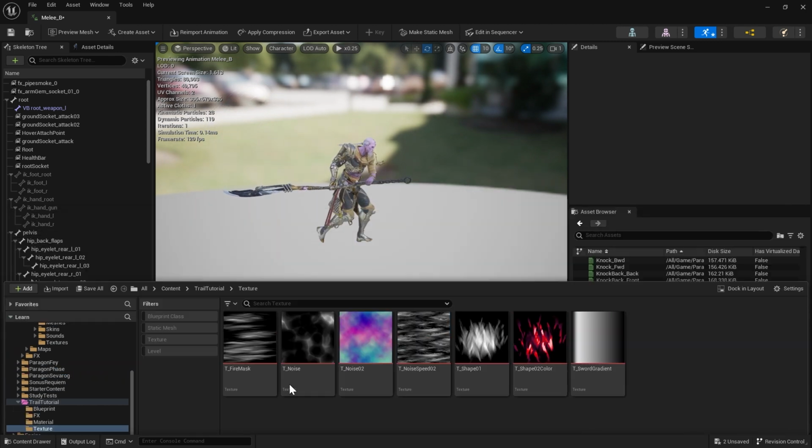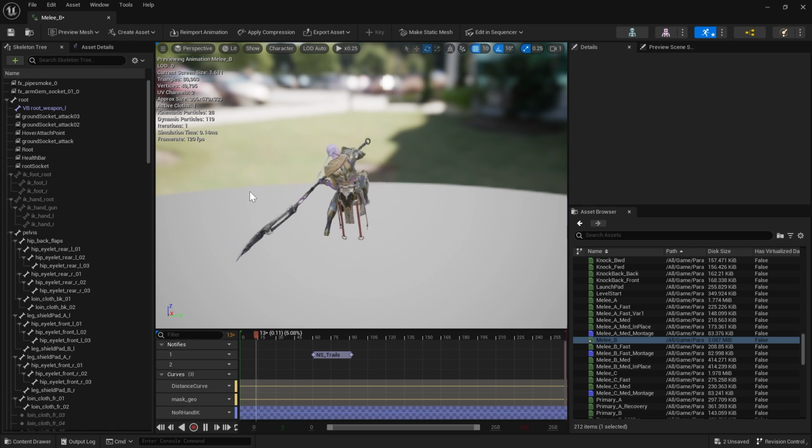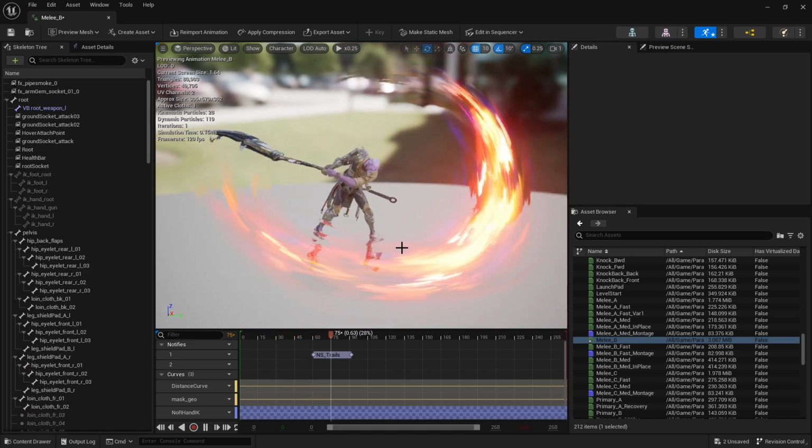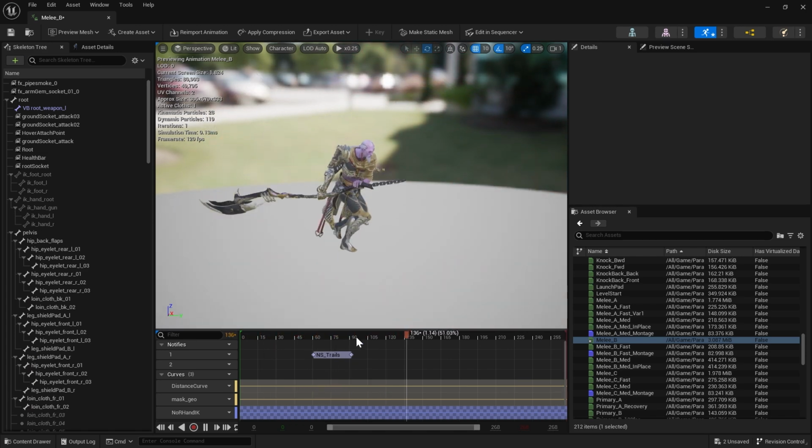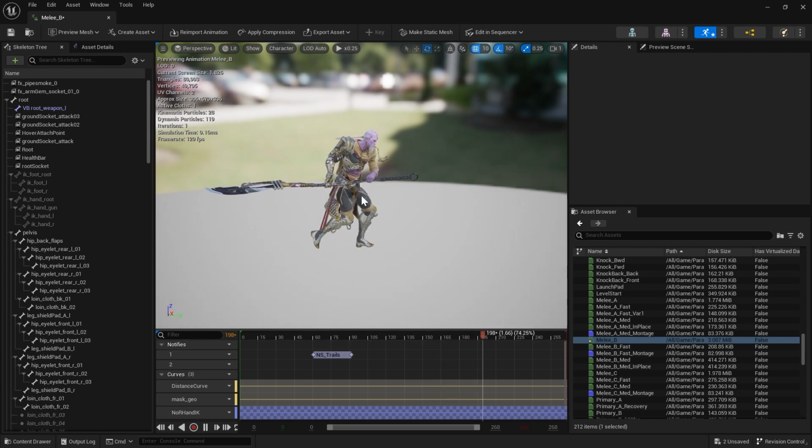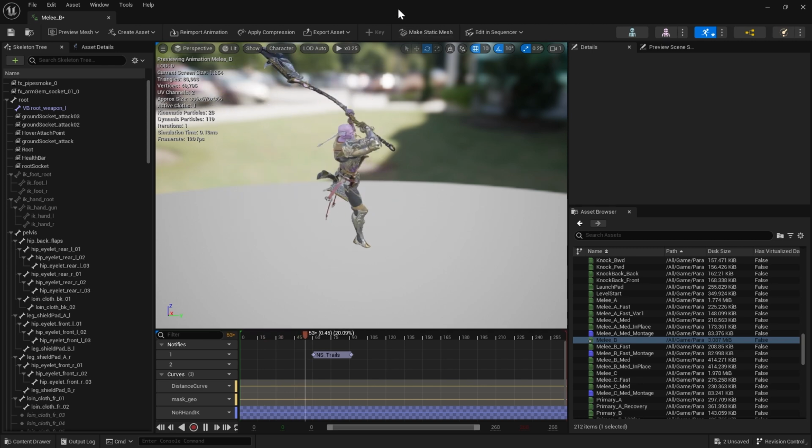What we're gonna be doing is a material, maybe 1 or 2 effects, and I just noticed that I forgot to add the sparks, but we're gonna do them together a little bit later on. So let's start.